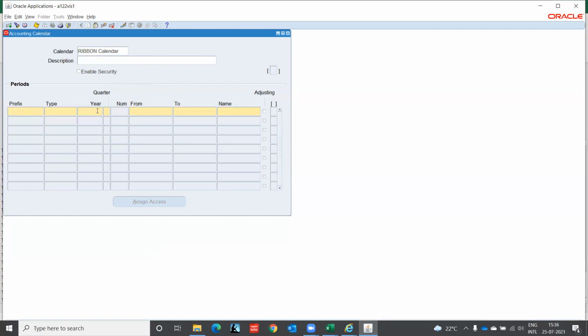So the calendar we have done, now we are going to do the setup. In the calendar, we will do the January to December setup. January, period type, year 2021, quarter number 1, because January falls under quarter number 1. But in the case of a fiscal year, it will be quarter number 4.